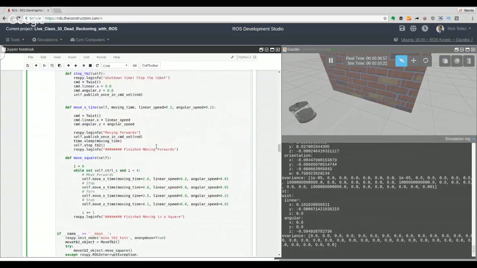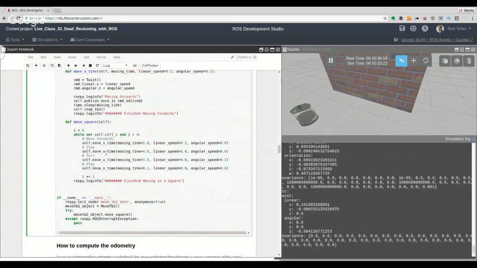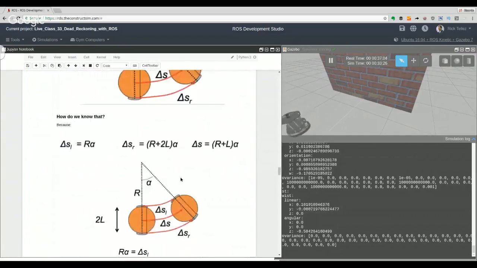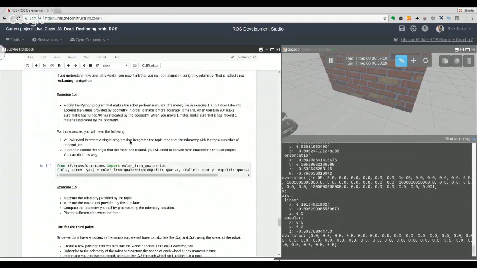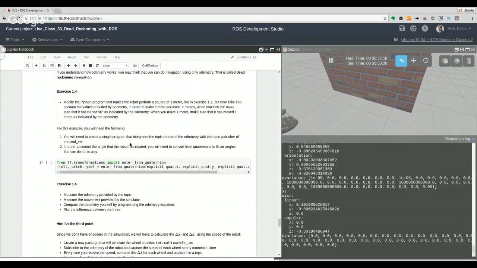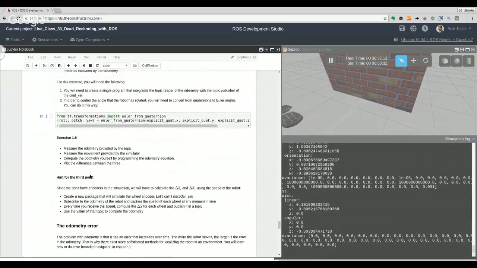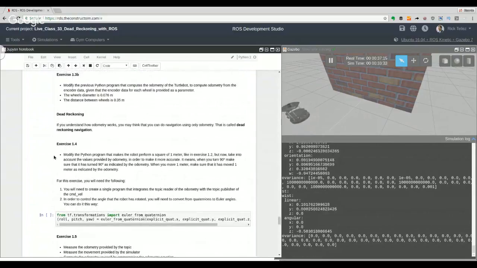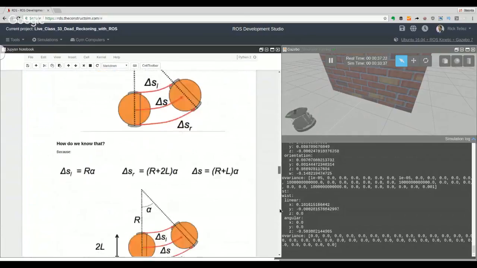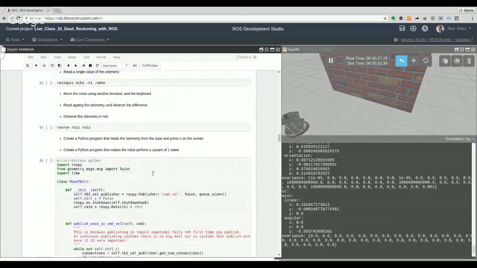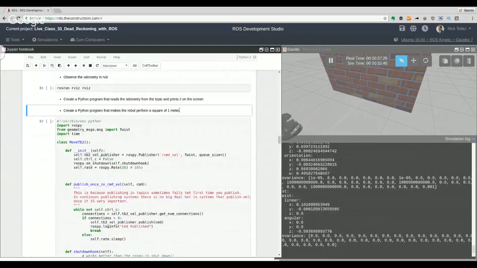So that is a second version of this program that I request you to do here beneath, when I explain everything, how to compute the odometry. So it's around here. Yeah, modify exercise 1.4. You have to modify the previous program. Okay, so in order to execute that program that makes the robot move forward, let's do it very quickly, and we are going to finish here for some minutes of questions.